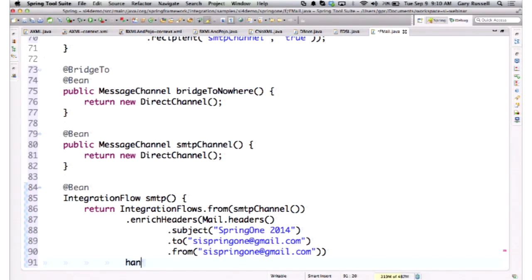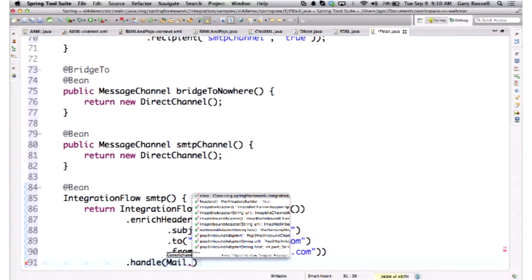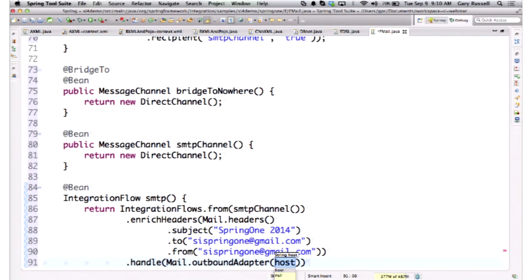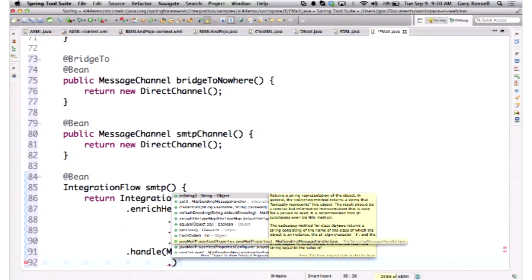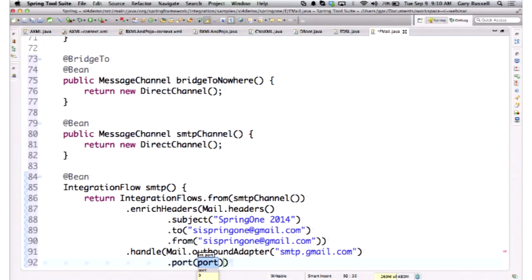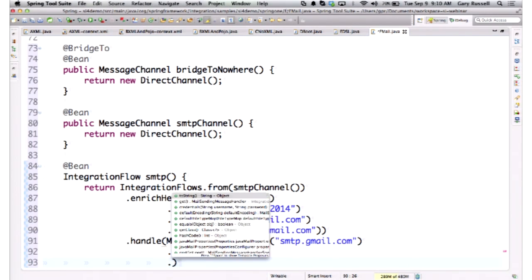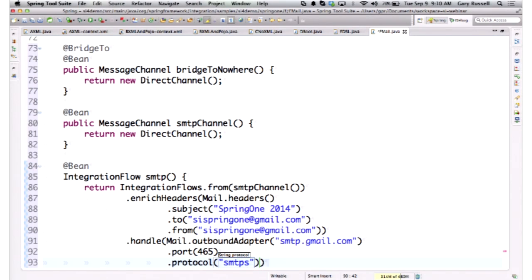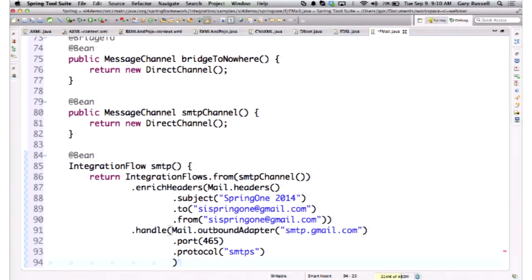And now we want to handle that message. Again, we use the mail factory to get us an outbound channel adapter. SMTP, gmail.com. The port is 465. Protocol SMTPS. Credentials.